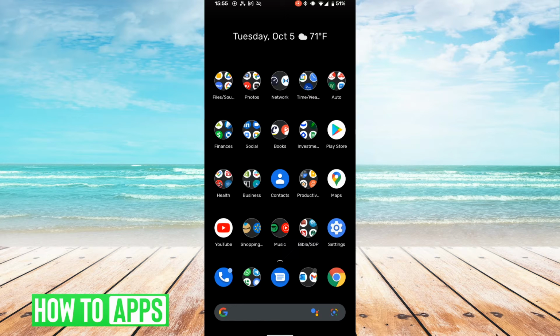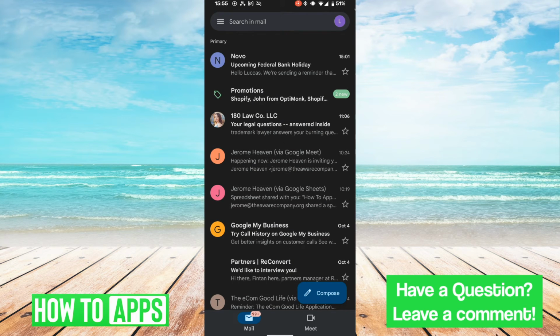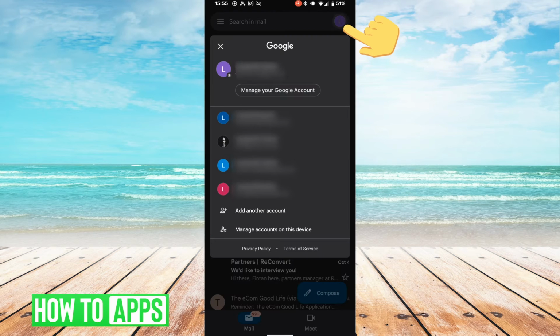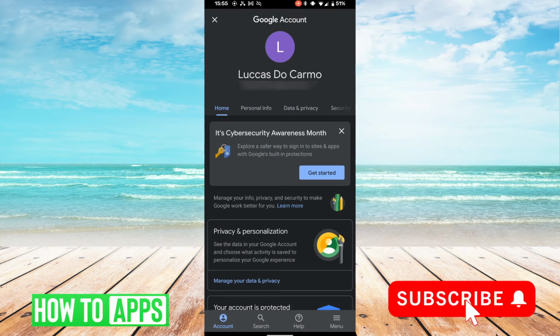Okay, so the first thing we're going to do is go to our Gmail app, and then we're going to hit your icon on the top right, and in that account that you want to change, you're going to hit manage your Google account.